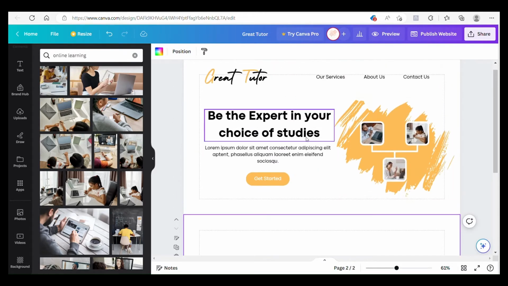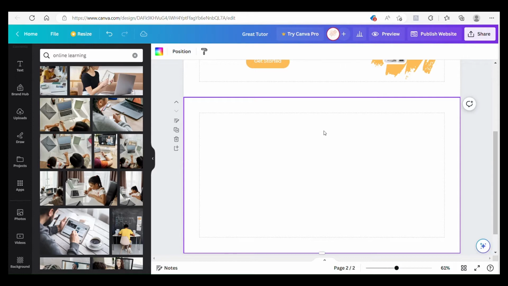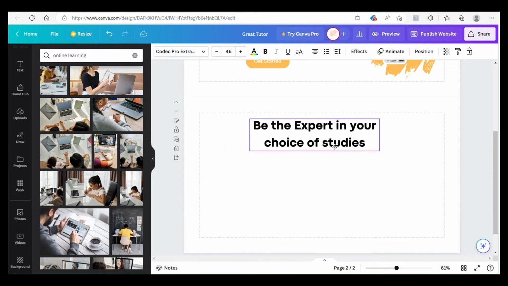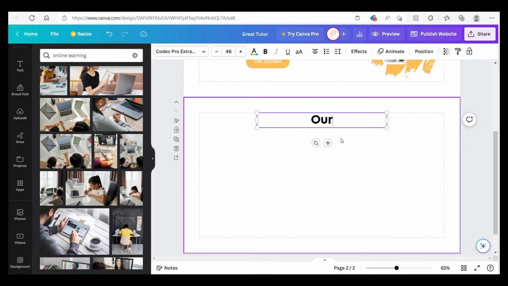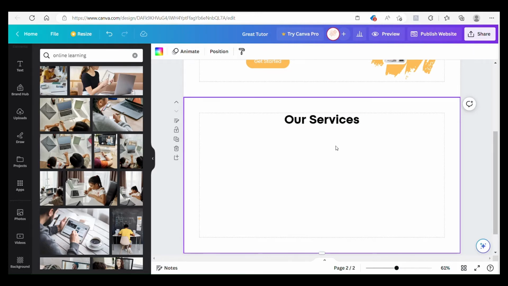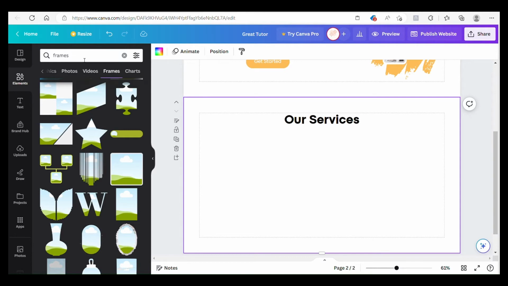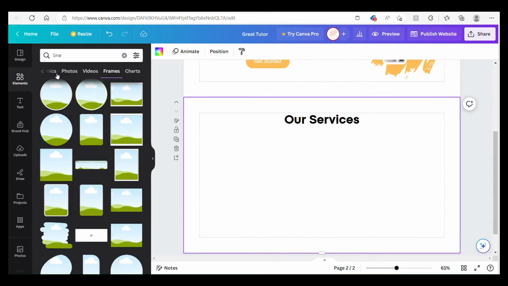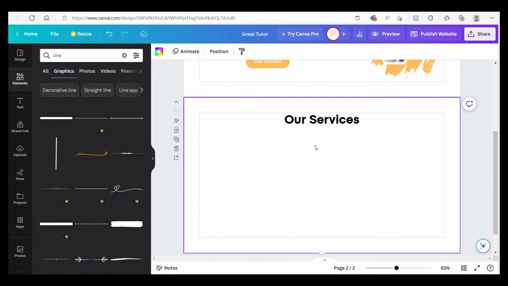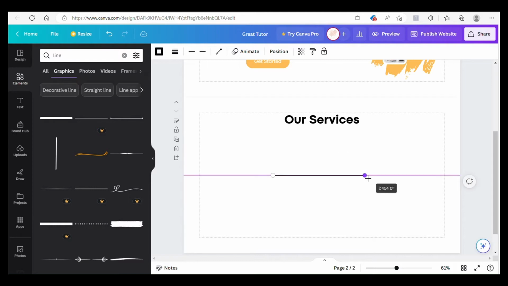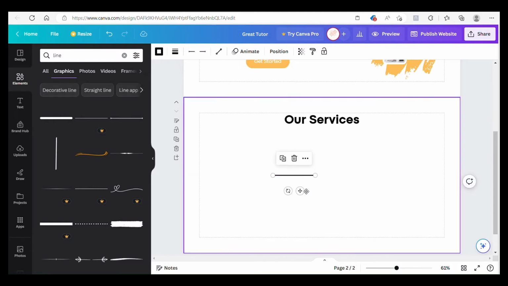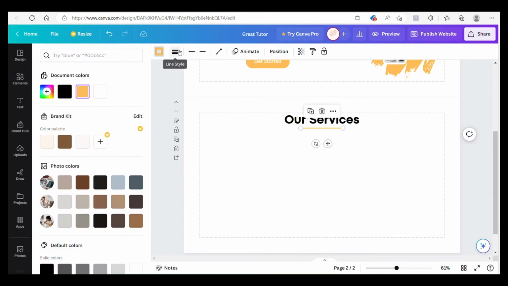Now, the home page is complete. Let's add other pages of the website. Click Add Page to add new page. We'll copy existing text and make changes to it to represent content of that particular page. We'll also add a line to style it a bit. We'll decrease the line size, increase its weight, and change color so it goes with website colors.